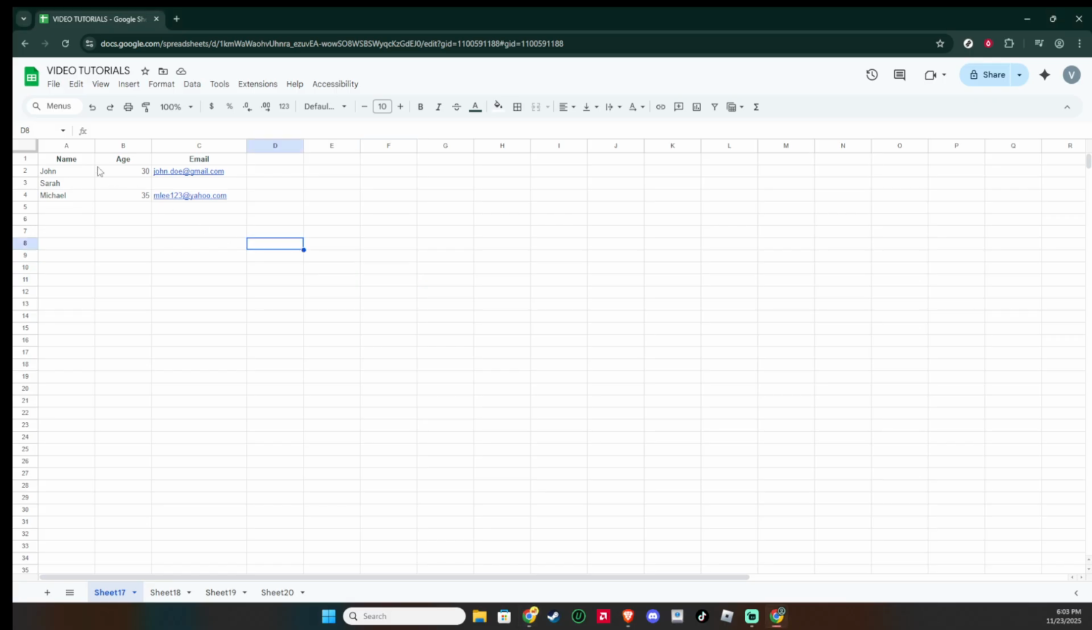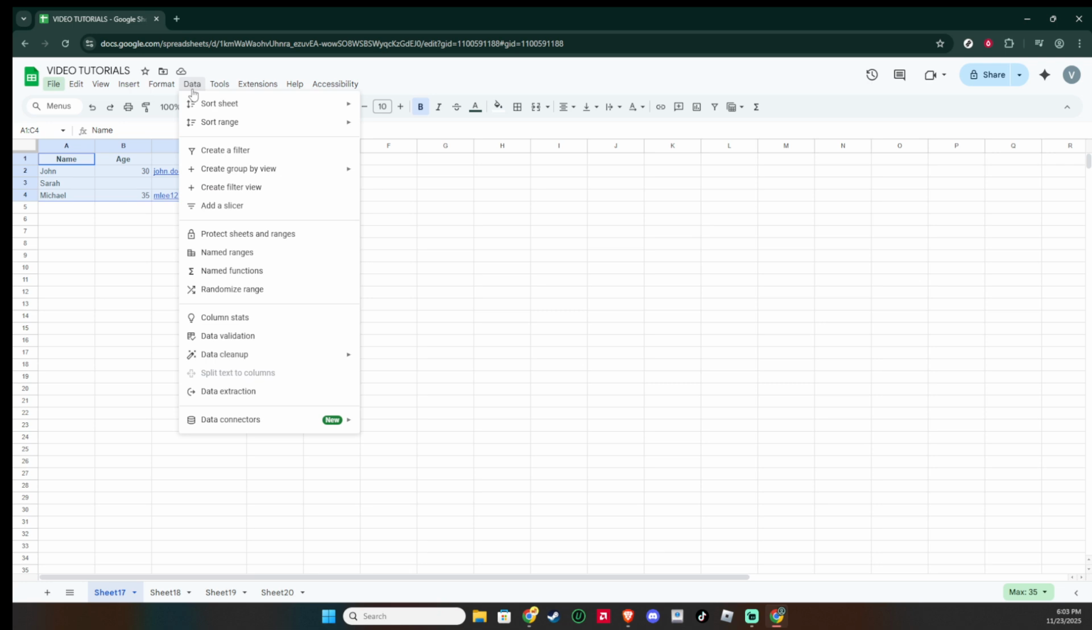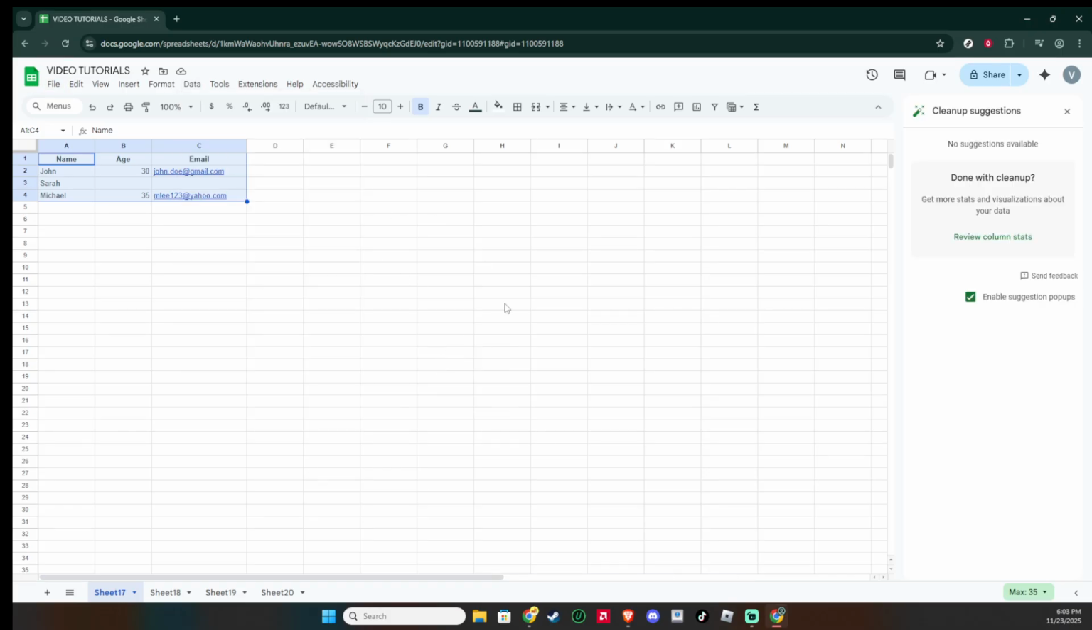At the top of your spreadsheet, look for the menu bar and click the Data menu. This is where Google Sheets keeps its data tools, including the cleanup features we'll use. From there, hover over Data Cleanup and then select Cleanup Suggestions. The moment you open it, a panel appears on the right side of your screen.